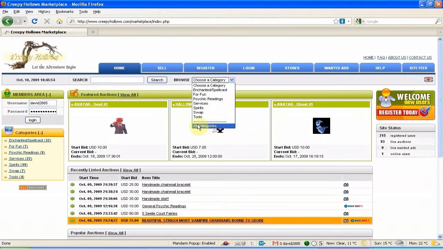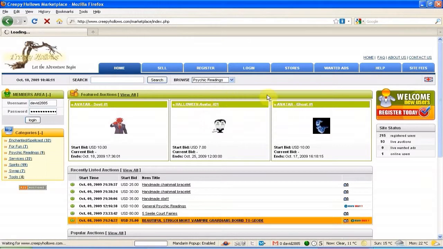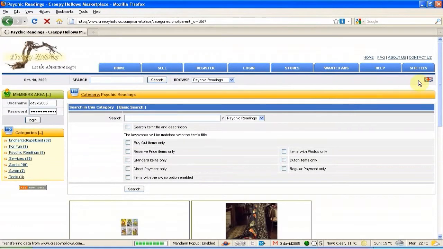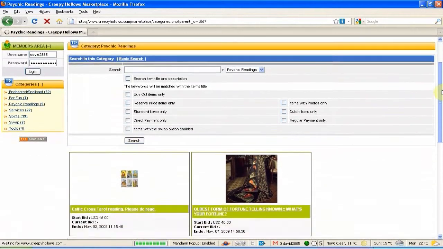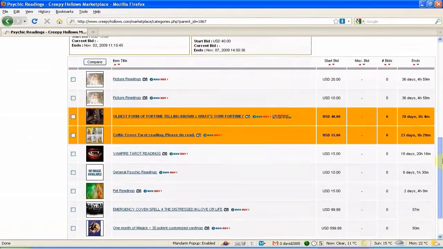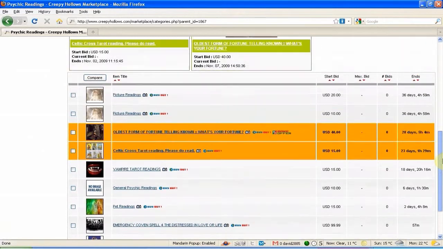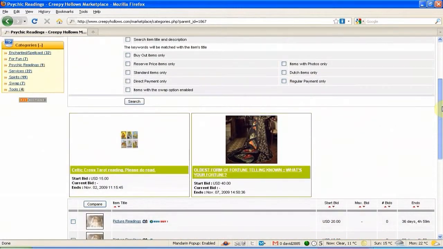What that does is if you click on that, it'll show you all the listings from all the categories on the Creepy Hollows marketplace. So how this works, suppose I'm interested in one of these categories, say psychic readings. I simply click on psychic readings, and I will be taken to the psychic readings category where all the psychic reading listings are located.